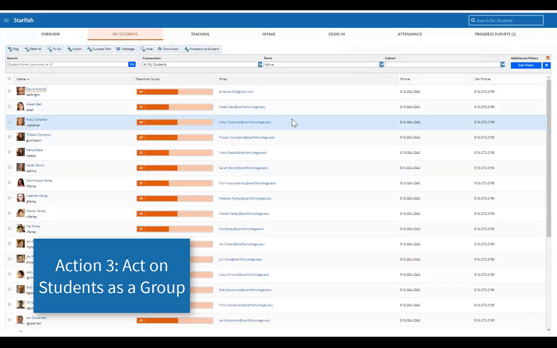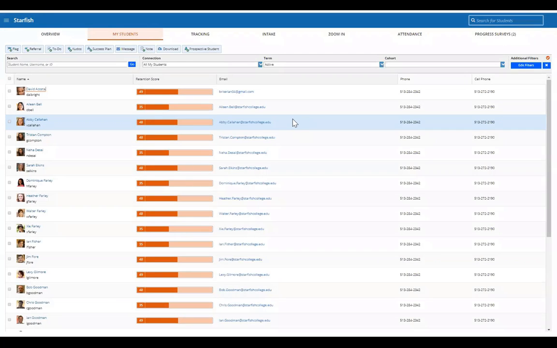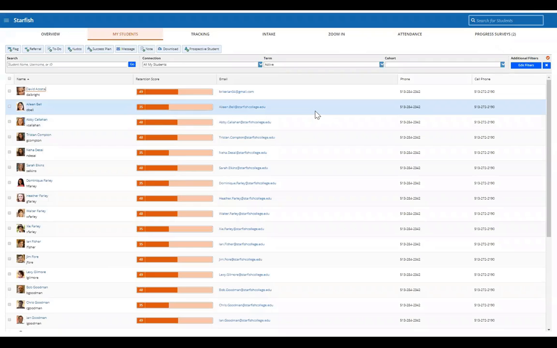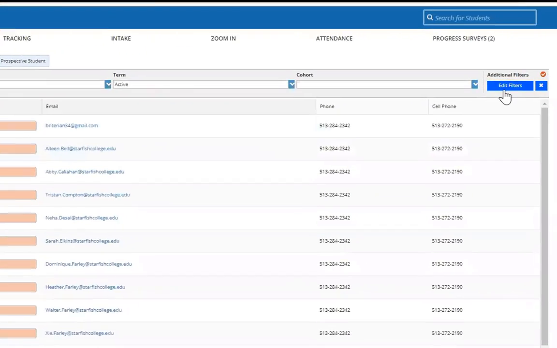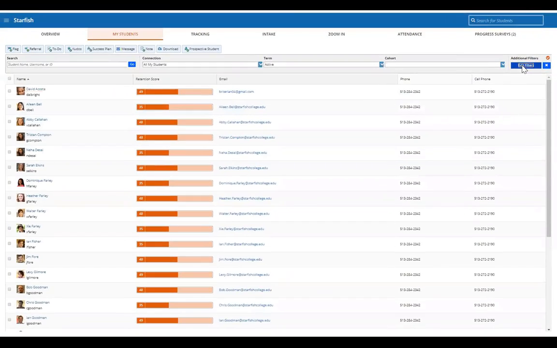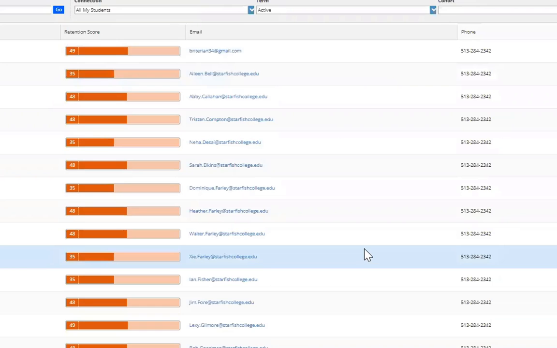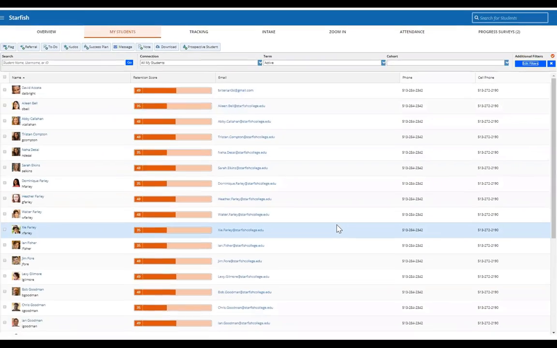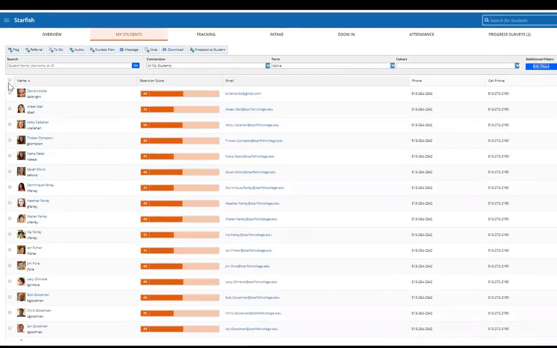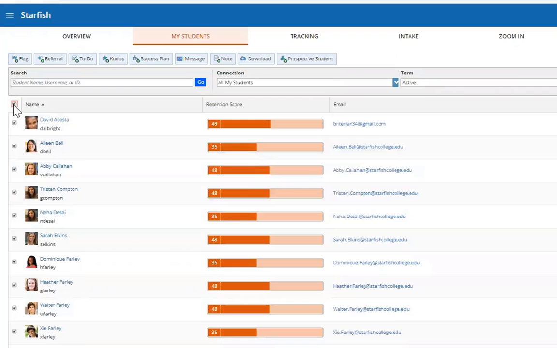Number 3, act on students as a group. Sometimes you may need to act on groups of students in Starfish. For example, you may want to view a list of students who have an active to-do item. You can filter your list of students by connection and term, and then add additional filters to limit the list to only those students who have an active to-do item. You can then choose an action to take on this group of students by selecting All and choosing an action from the menu above.